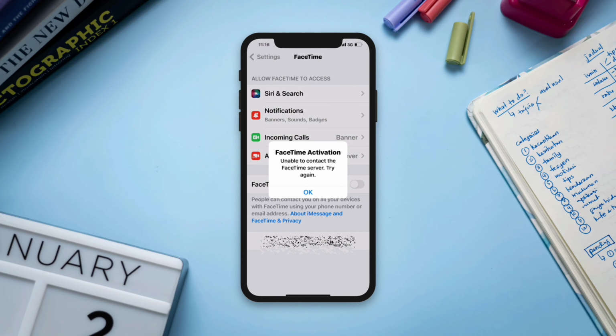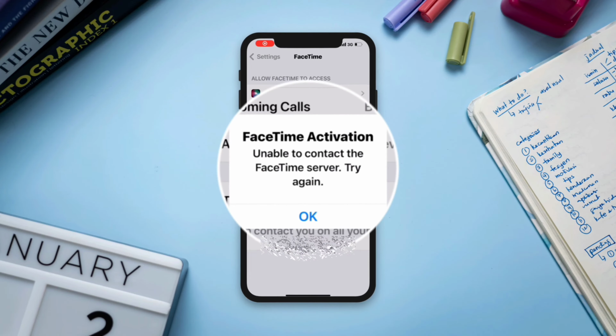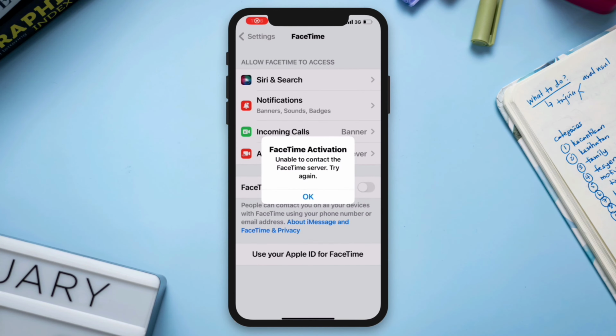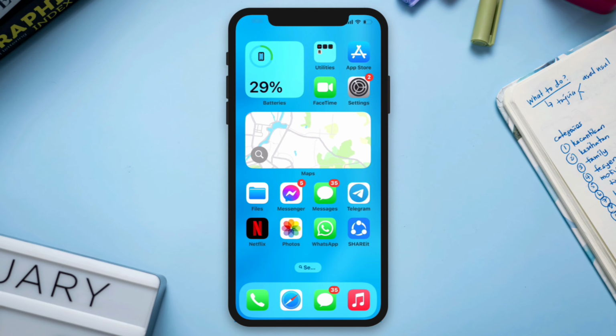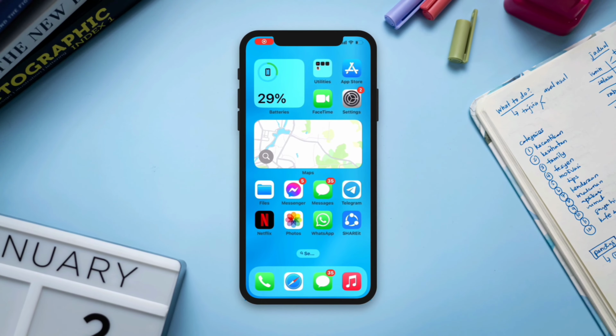While connecting to FaceTime, if you get this pop-up that says, "Unable to contact the FaceTime server, try again," for FaceTime on iPhone, then follow only these 4 troubleshooting guides to solve your problem. So without wasting any time, let's get going.